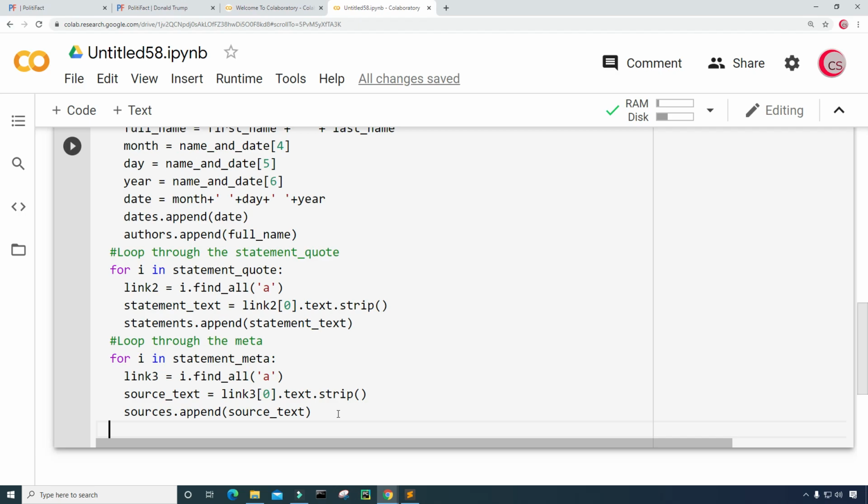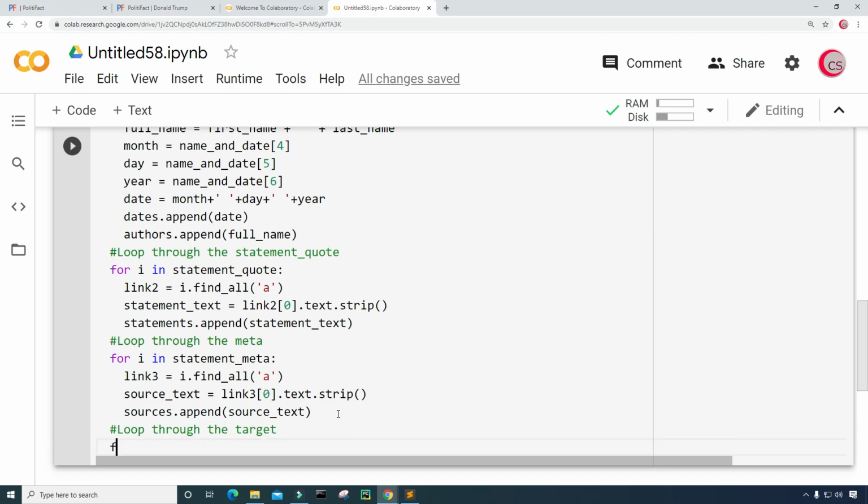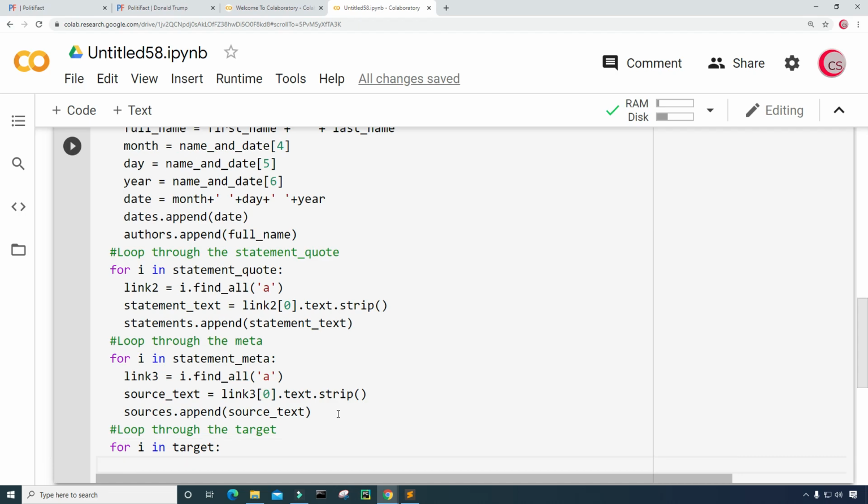And then last but not least, I want to loop through the target. So for i in target, I am going to create a variable. I will call it link4, and I'm going to set this equal to i.find. This one right here is going to be a little different, right? Because there was a div tag we needed to look through, and that div tag had a class.